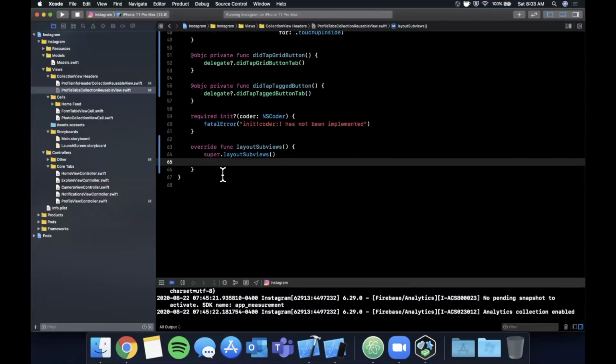So these buttons should be squares. I'm going to first get a size, which is going to be the width and height for each button. So we're going to say the size is the current height subtracting 4. So a 2-point buffer on the top and bottom.